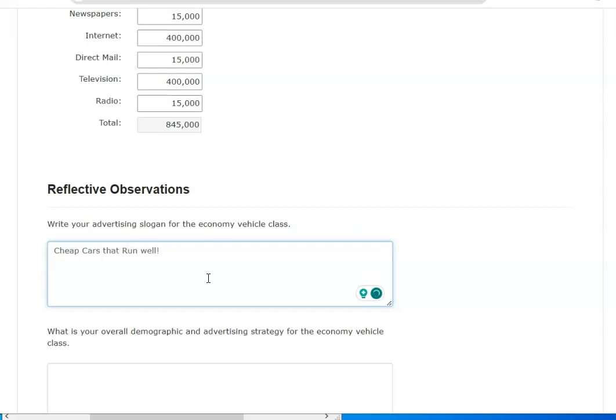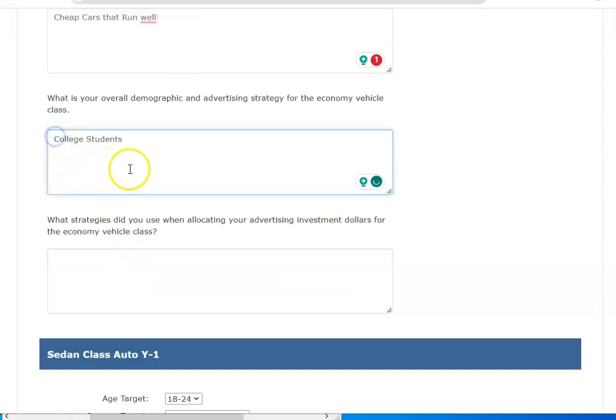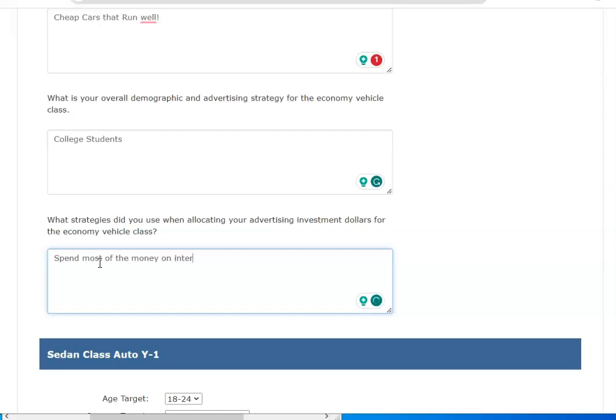Cheap cars that run well. There's my slogan. Overall demographic, I'll say I want to sell these to college students. And what strategies you're going to allocate for advertising investment dollars? Spend most of the money on internet and social media, where college students spend most of their time. Something like that.